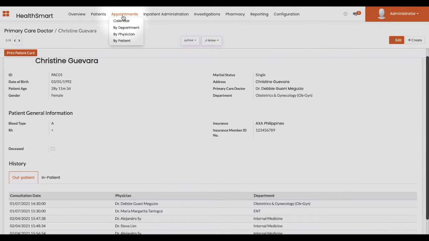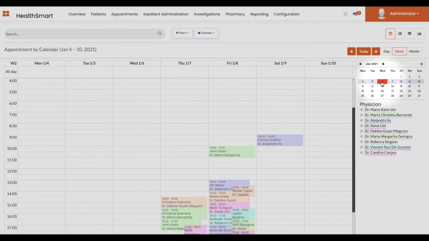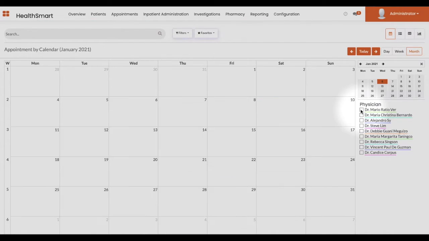Next, we go to Appointment menu. It can also be viewed by calendar, by department, by physician, or by patient list view. In calendar view, the schedule of the doctor or the name of the patients who's under them will be shown on which day they want to consult the doctor. We can see weekly or monthly view schedule. All of these doctors have the following schedule or appointment of patients on this day. We can also filter the doctors, so that way their patients are only shown for that schedule.